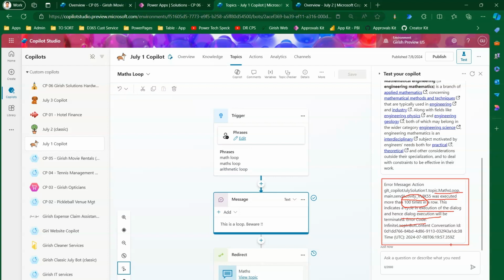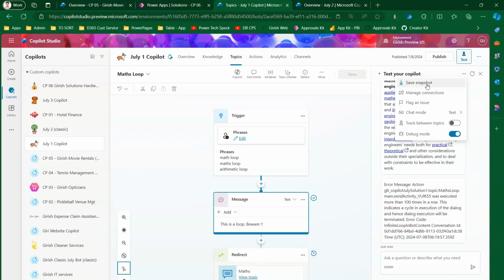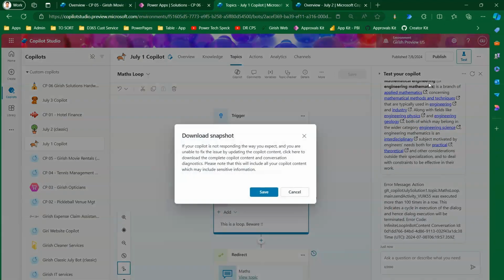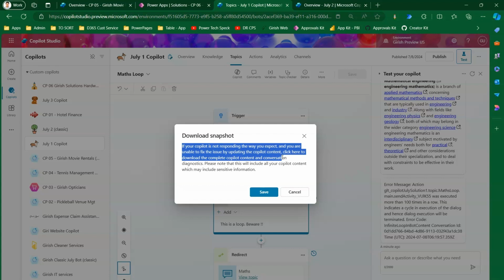Take for example, if this is one kind of an issue which you have encountered, and if you want to troubleshoot that, then you can click on three dots over here and click on save snapshot. If you want to understand what's happening, you need to download the snapshot. When you download the snapshot, it will give you a warning. It says if your copilot is not responding the way you expect and you are unable to fix the issue by updating the copilot content, click here to download the complete copilot content and conversation diagnostic.